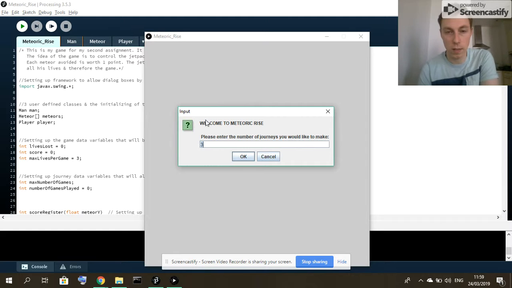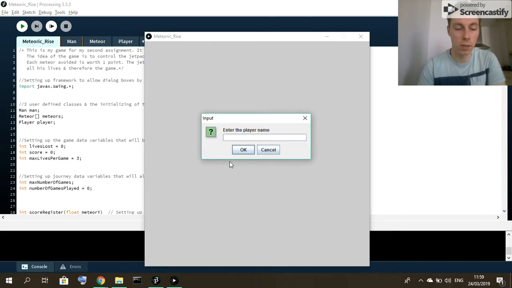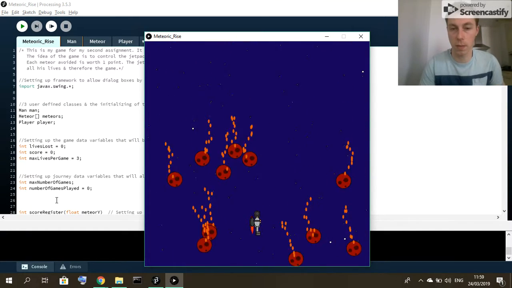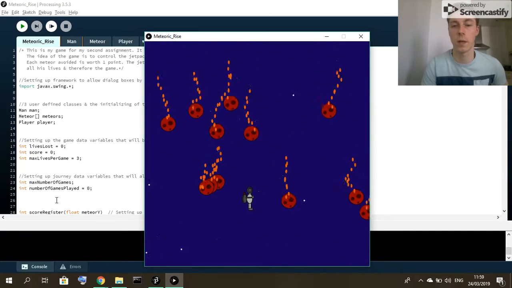So as you can see, it says welcome to Meteoric Rise, and it asks us to enter the number of journeys you'd like to make. I'm going to put in 2, and I'm going to press OK. Input my name. Okay, and now I'm controlling my jetpack man. Okay, now I already collided with a meteor there. That's 1 life gone.